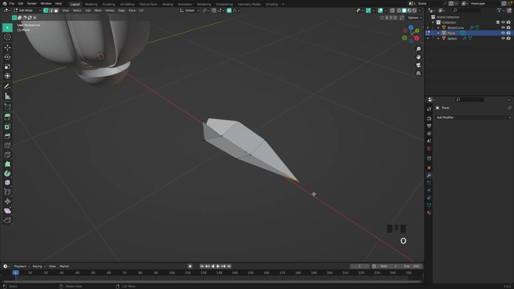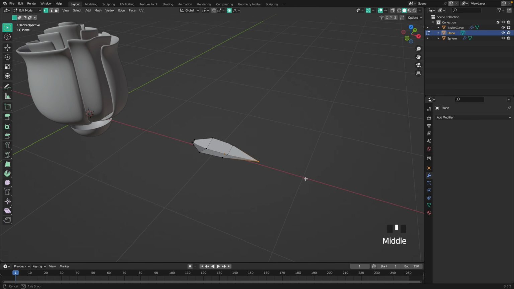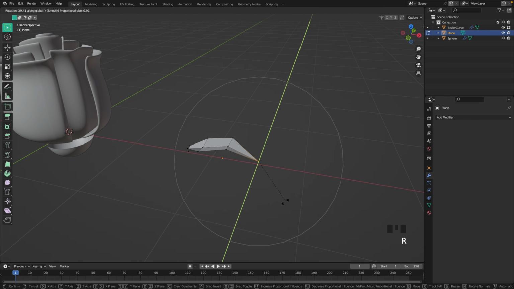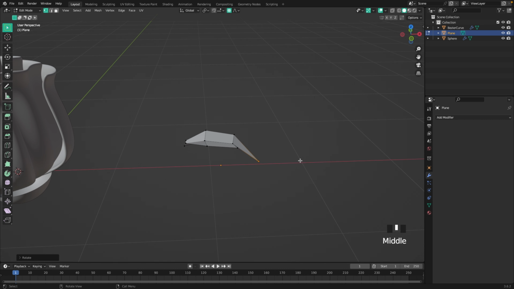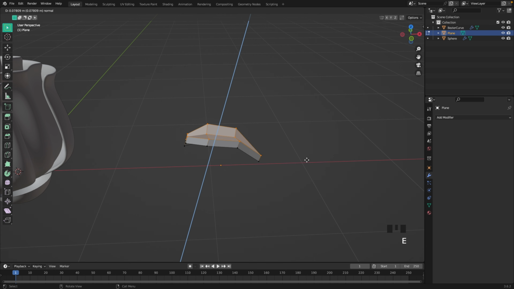Press O to activate proportional editing again, and then press R and Y. And then we'll rotate it a tiny bit. And then deactivate proportional editing. Press A to select all, E and extrude it up.